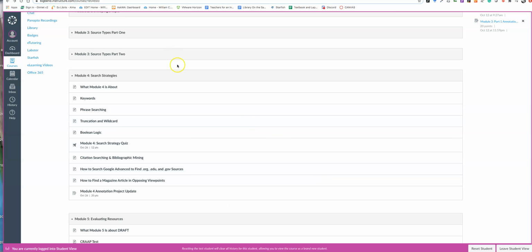Hello, fantastic researchers. We're now at Module 4, Search Strategies, the part about keywords, phrase searching, truncation, wildcards. It's sometimes used in the same Boolean logic. There's actually more than this, but these should get you most places you need. And when you move on to a university, if you see a library instruction research class, take it, and they will go into more detail.